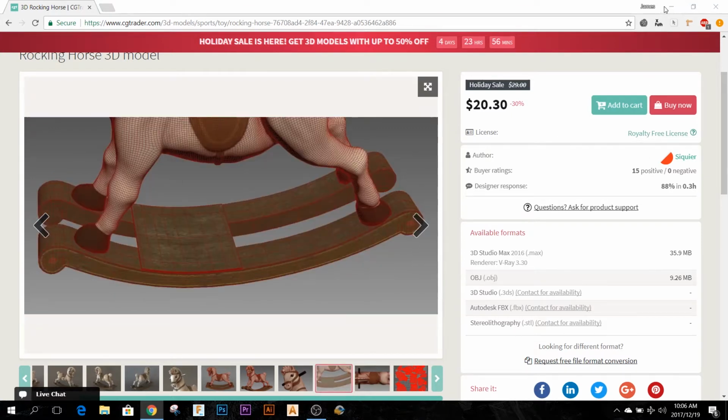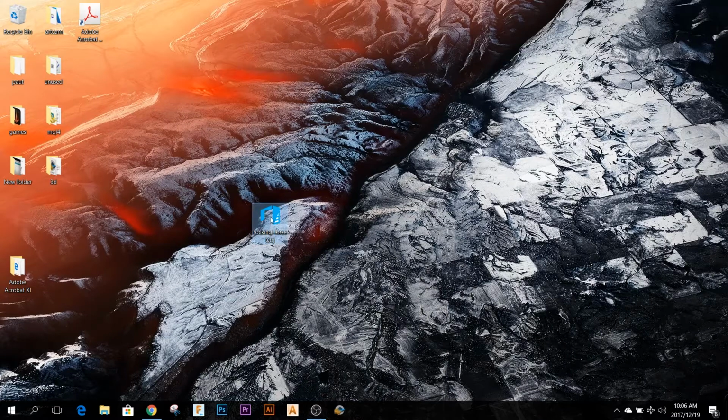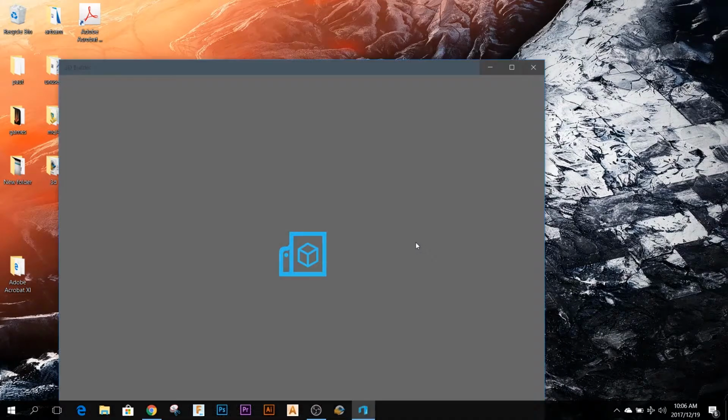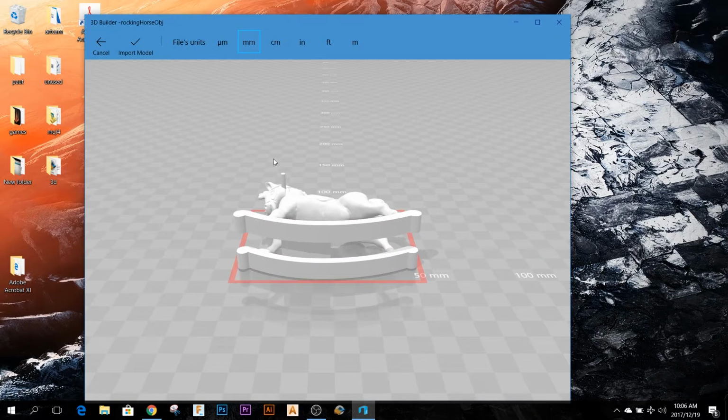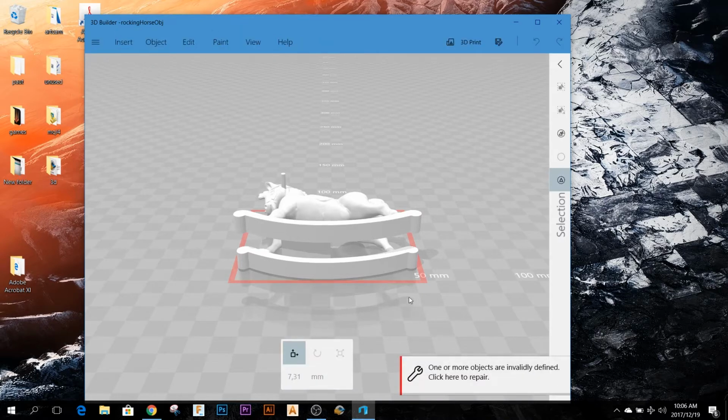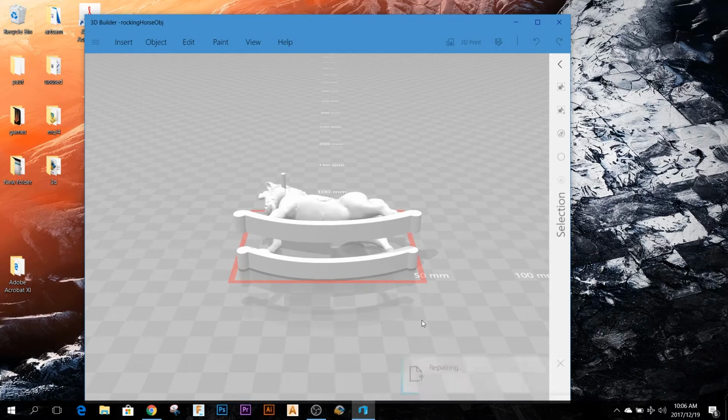Okay, so after downloading it to my desktop, I'm going to start by opening it with 3D Builder. This is the application that comes with Windows 10, so you don't have to buy or download this. It's going to say in millimeters and import. Now, the reason why I first imported into 3D Builder is because it's going to repair any problems with the model itself. Here at the bottom left you can see it saying one or more objects are invalidly defined. Click here to repair. So it's going to quickly repair it for me.